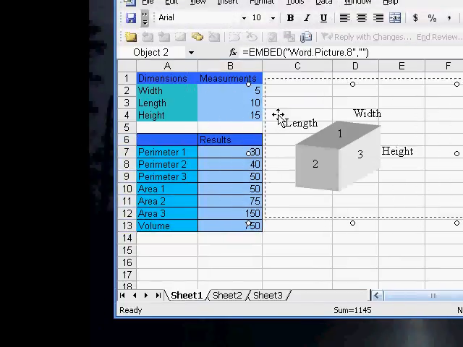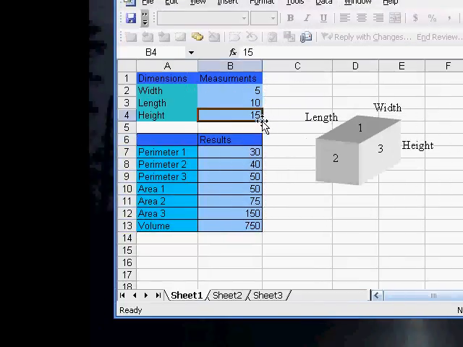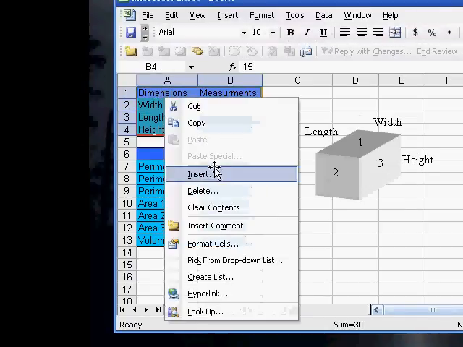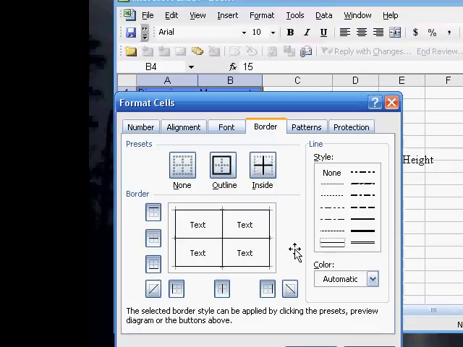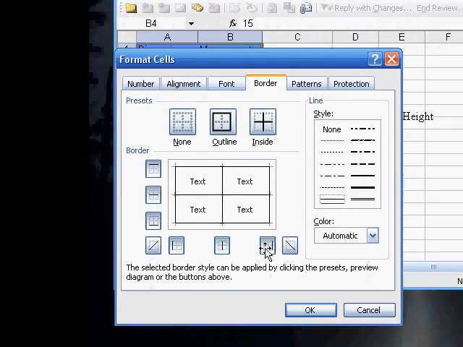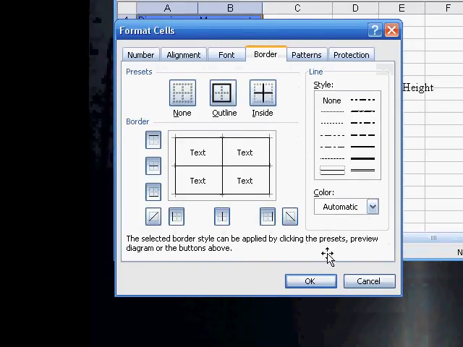Got to be careful not to grab the picture when you're doing stuff. I'm going to highlight that. And again, we're going to format cells. We do the outline and the inside. Now here you can select just the center lines, the outer lines. You can do all kinds of selections. Your best bet here is to experiment with it.